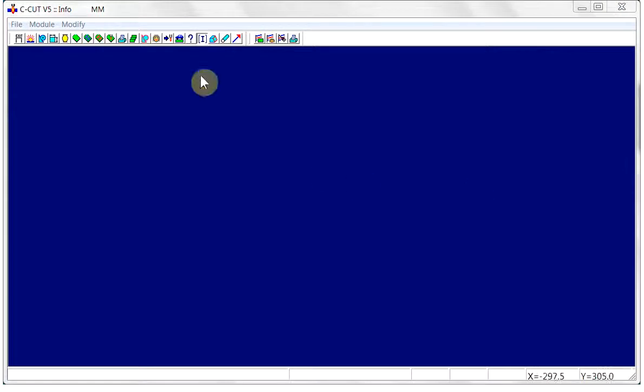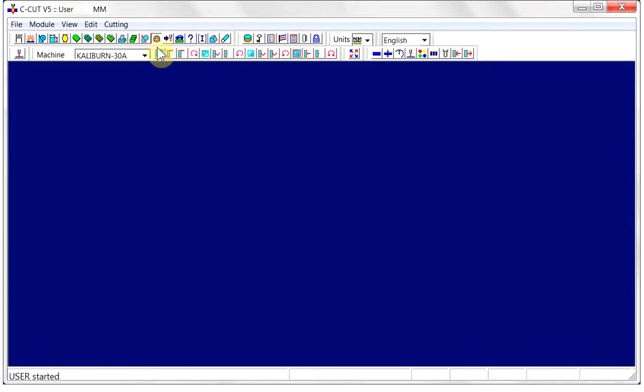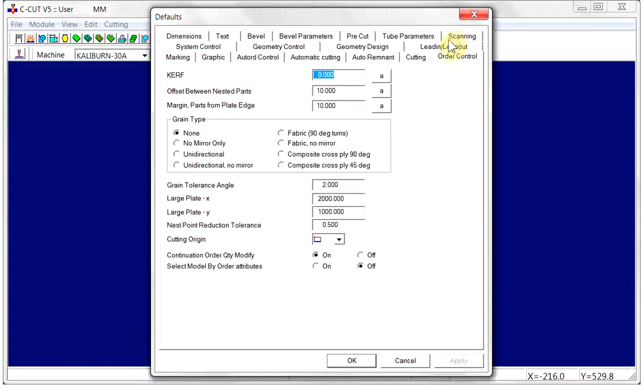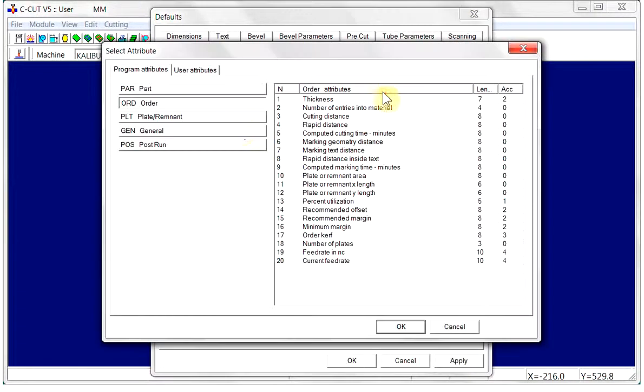Back to the user module, we go to defaults and to order control. What we would like to do is have the thickness of the order as the offset between parts and the margin to the plate edge. For this, we use the attribute icon.